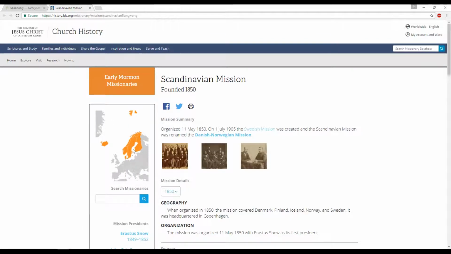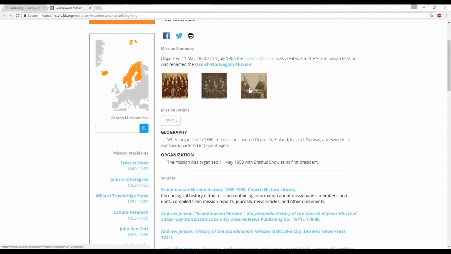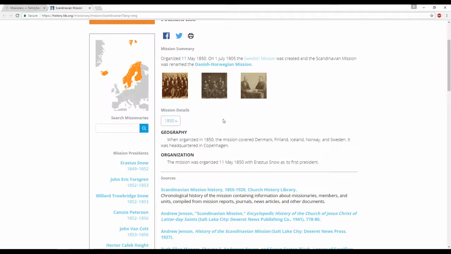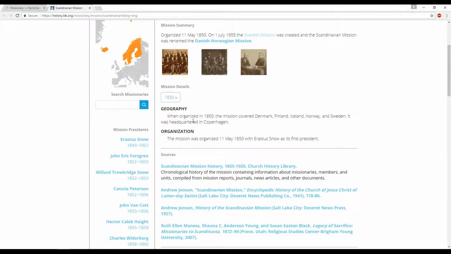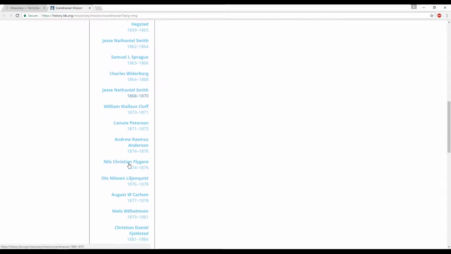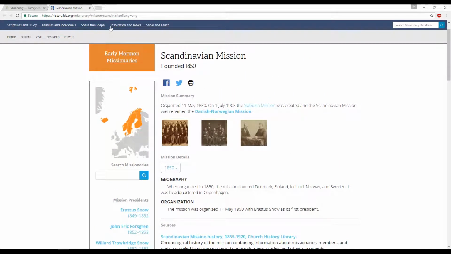It will show you a map of the area and when that mission field was founded. Mission summary, so when it was organized and all that. So, a bunch of Swedish, Danish, Norwegian missions. I think it's kind of funny because it's Olsen that came here. More about the geography, organization, and mission presidents throughout the time frame for that area. And then sources about the mission field over there. So just a little summary on that.